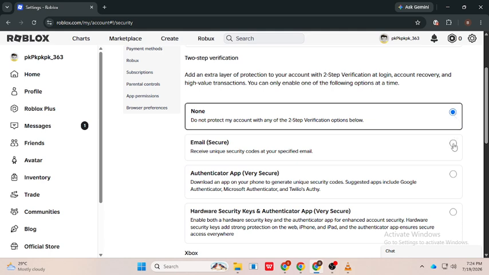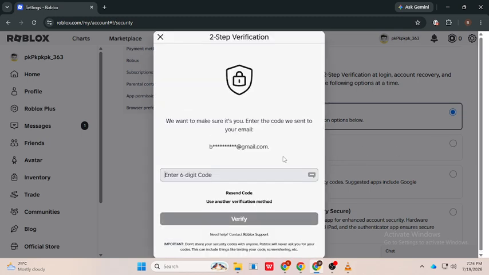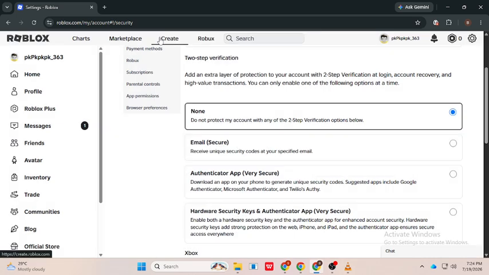Roblox may offer one or more verification methods, such as email verification or an authenticator app, depending on your account and the platform. Choose the method you prefer and follow the on-screen instructions. If prompted, enter the verification code sent to your email or generated by your authenticator app. Once the code is verified, two-factor authentication will be activated for your account.